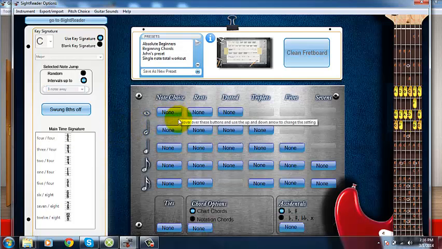To select our notes, all we do is we choose which note we want, and we click on the blue button. And it will change from none to rarely, to average, to often, and back to none again. You can also hover over it and use up and down arrows, but I think clicking on it is much better.